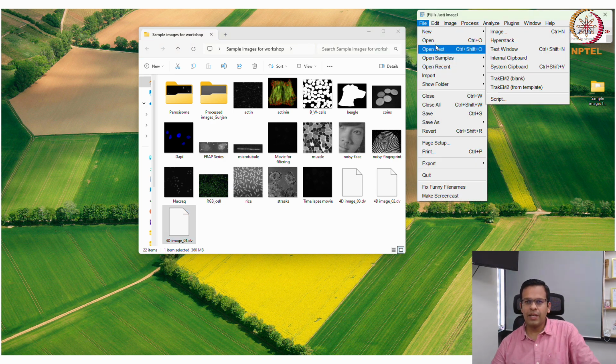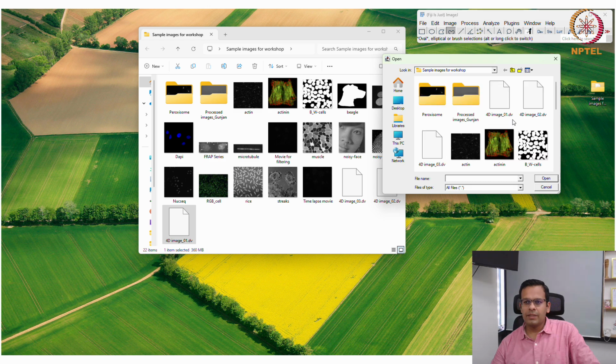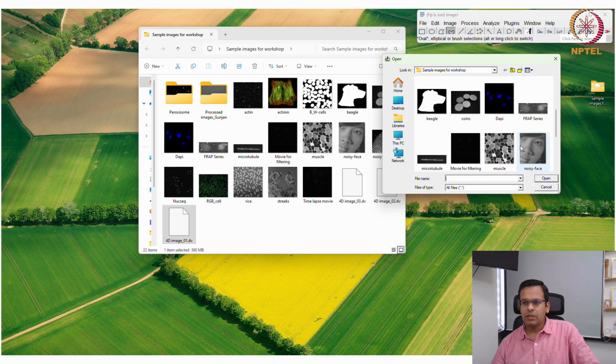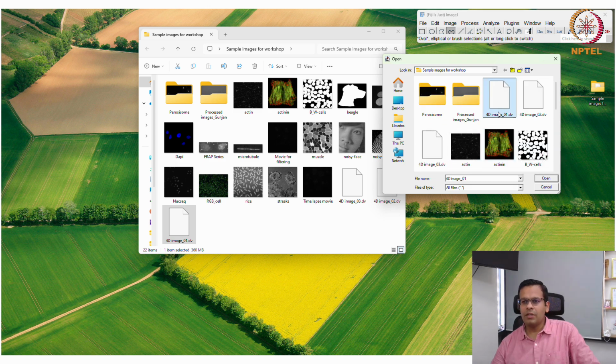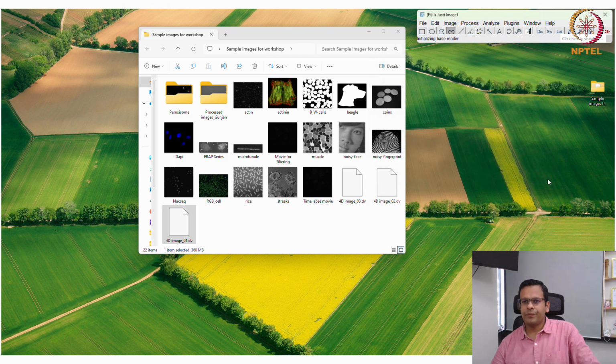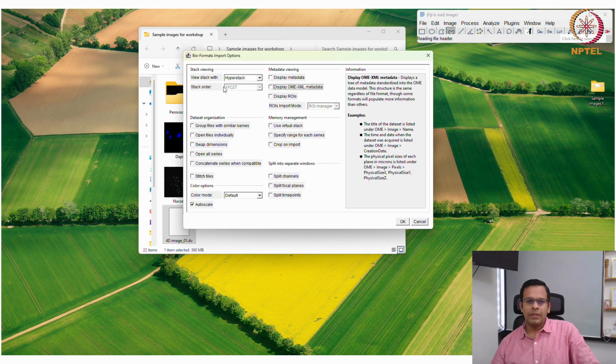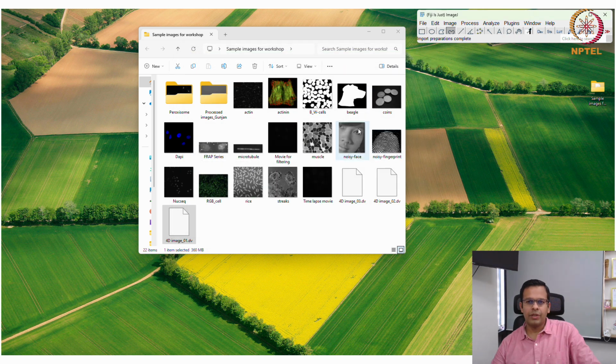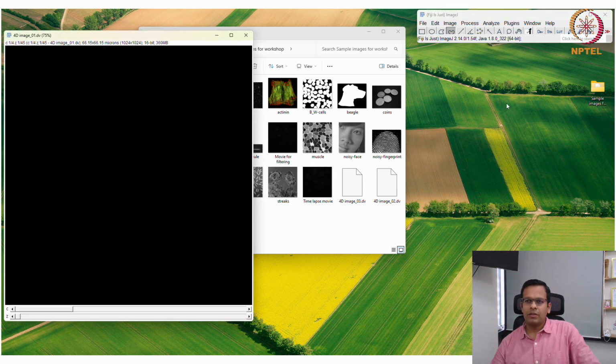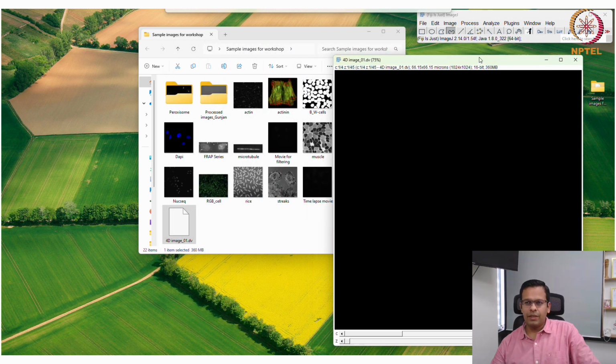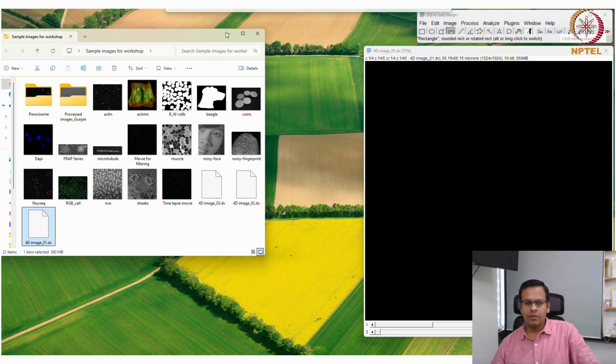I'll go to File, Open, find this folder, and open 4D image 01.dv. It will ask which kind of movie it is, so I will specify that the stack order should be X, Y, channel, Z, and time. It's a hyperstack. So it is opening the file. Now, first let us understand this file.